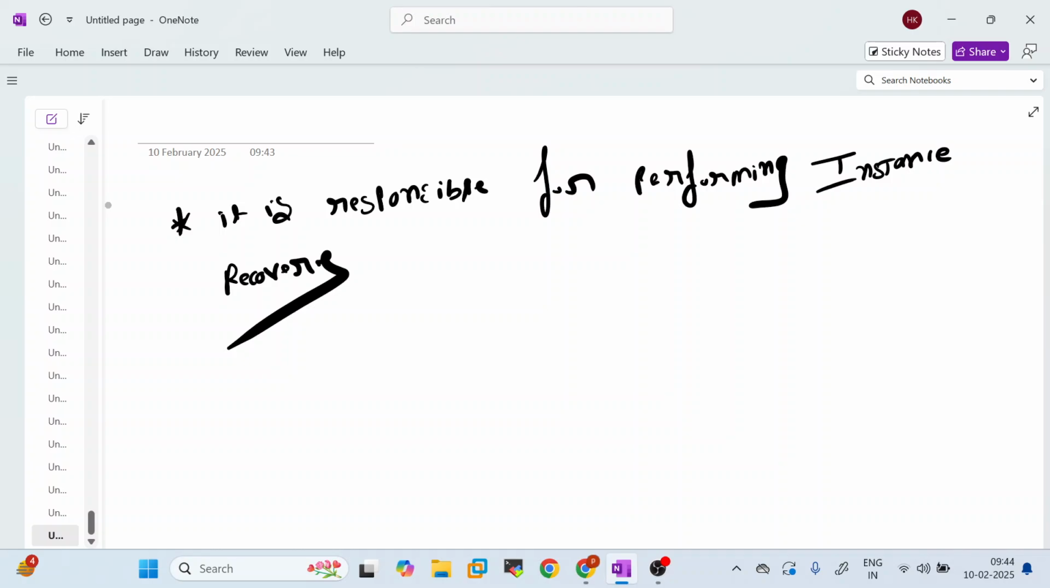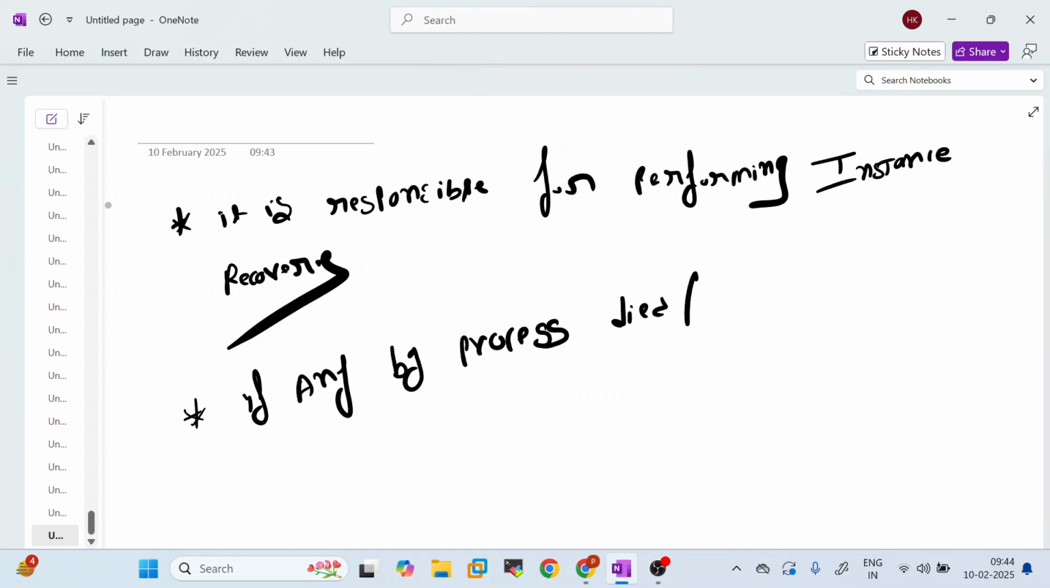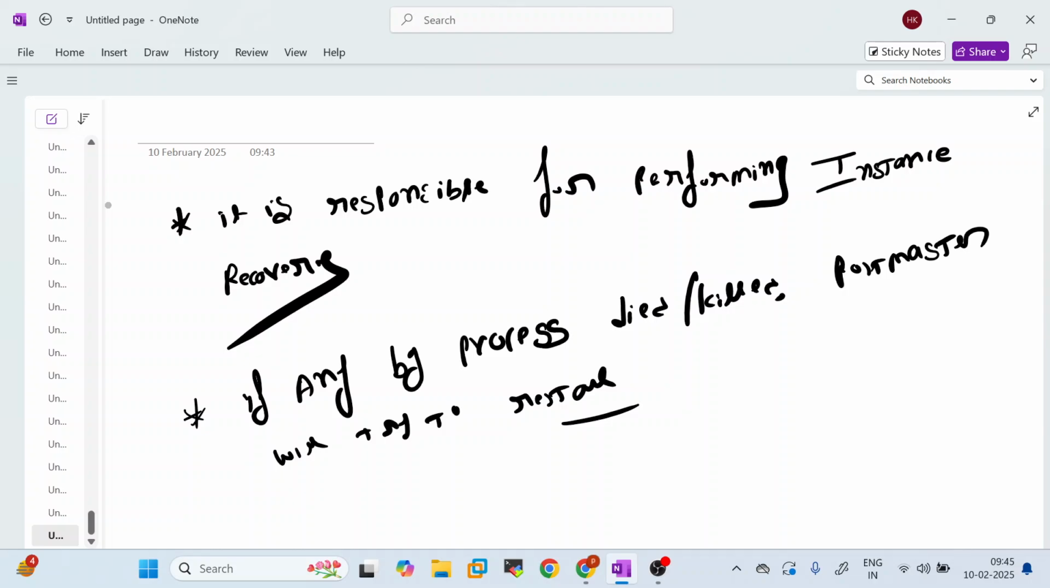The next responsibility of the postmaster process: you can correlate this postmaster process with SMON in Oracle. If any background process is died or killed, then the postmaster will try to restart it. So if any background process died, the postmaster will try to restart the background process.